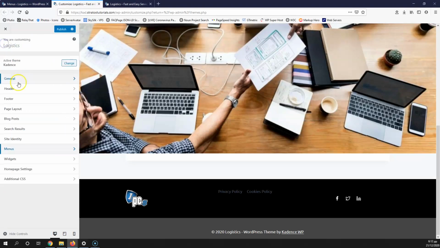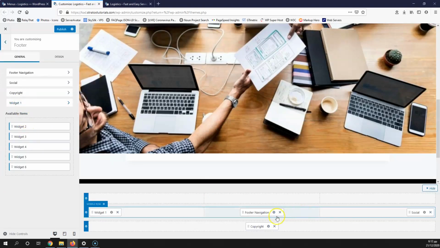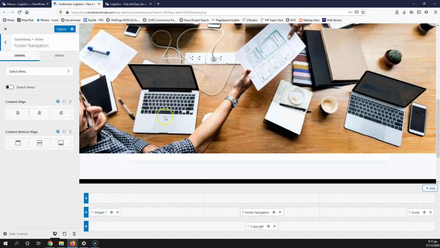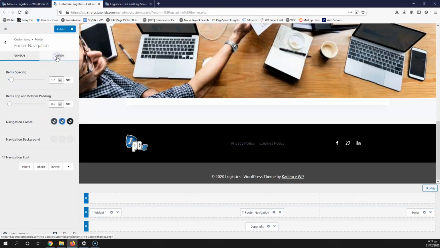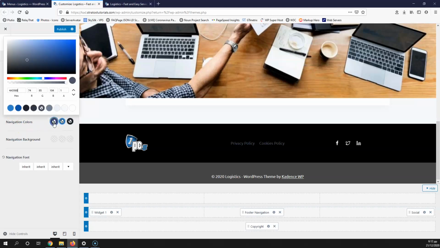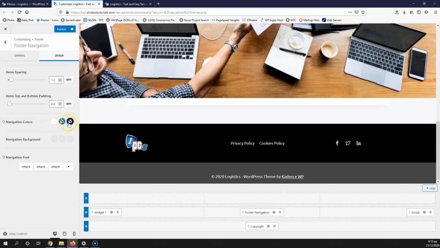Let's go back to the footer. Okay, select the footer navigation, and now the content align can be into the middle and into the vertical alignment. Then let's go to design, and here I can change the spacing, I can change the items top and bottom padding, navigation colors, which can be white, and when I hover I will need to have this light blue like this, and the background will leave it as it is.